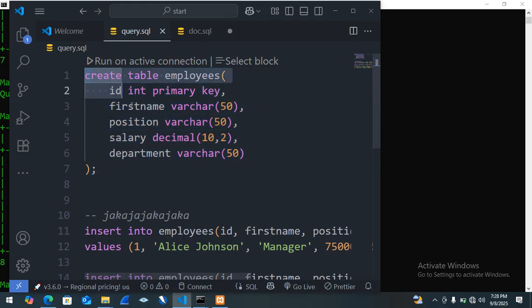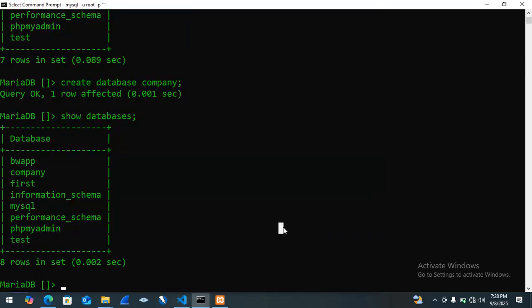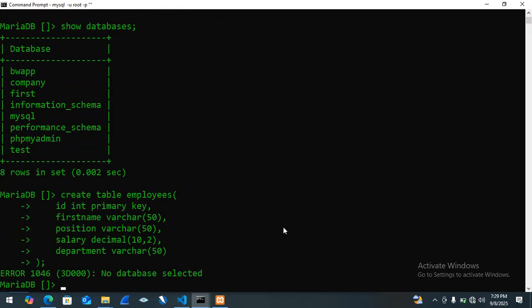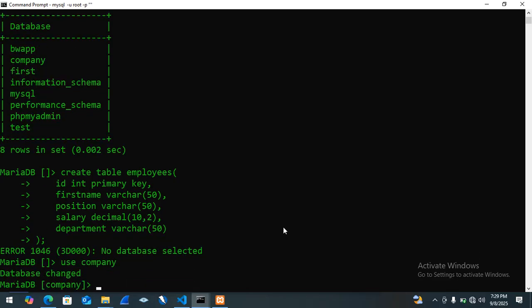I'm just going to copy all of this code, then come here and paste it. After pasting, you press enter. No database selected. Oh, we need to first select a database. To select a database, we use 'use company'. After doing that, database changed, we are now in company.